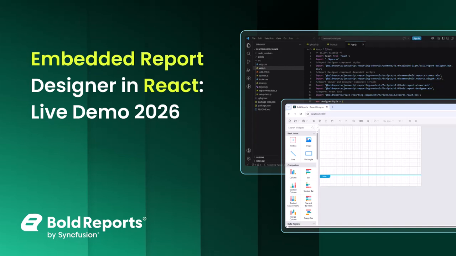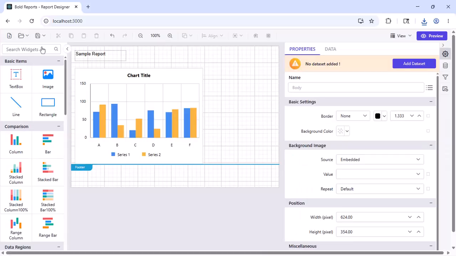If you're building a React application and want to give your users the ability to create and customize reports directly inside your app, Bold Reports makes this simple. In this demo, I'll show you how to embed the report designer into your React application so your users can design, edit, and manage reports without ever leaving it.